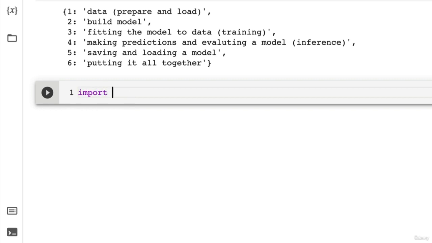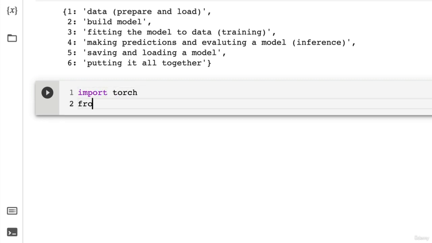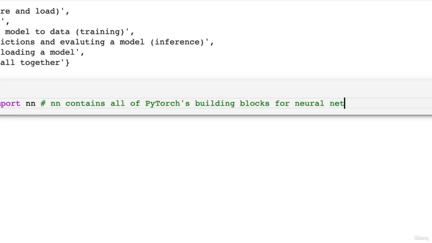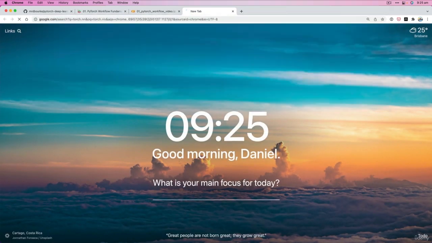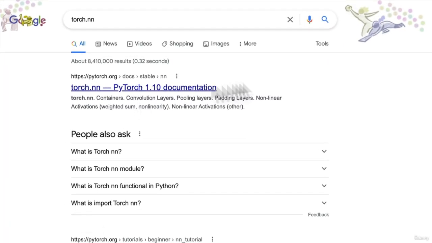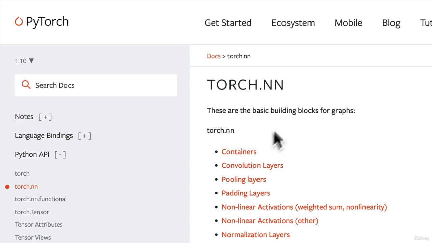And we're going to start by import torch. We're going to get PyTorch ready to go, import NN. So I'll write a note here. NN, we haven't seen this one before, but we're going to see a fair few things that we haven't seen, but that's okay. We'll explain it as we go. So NN contains all of PyTorch's building blocks for neural networks. And how would we learn more about torch.nn? Well, if we just go torch.nn, here's how I'd learn about it, PyTorch documentation. Beautiful. Look at all these. These are the basic building blocks for graphs.